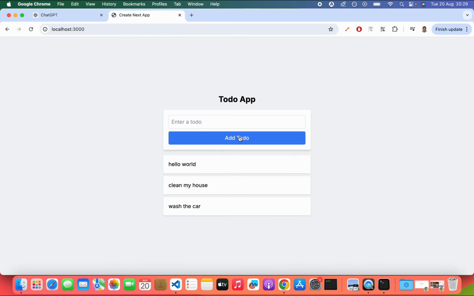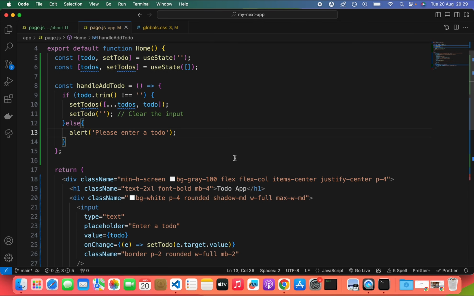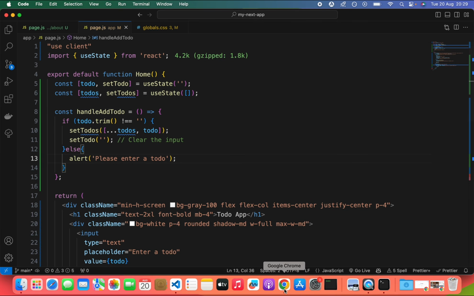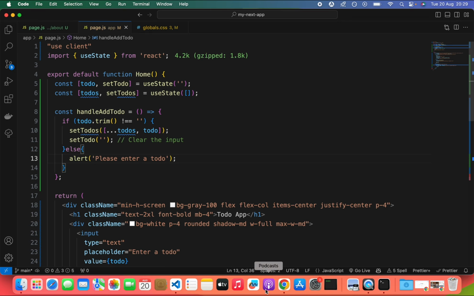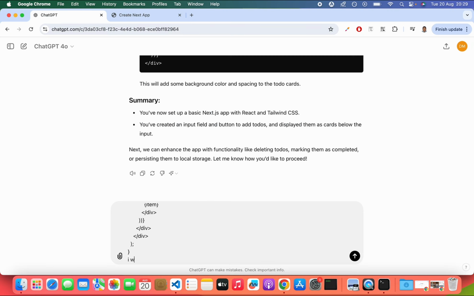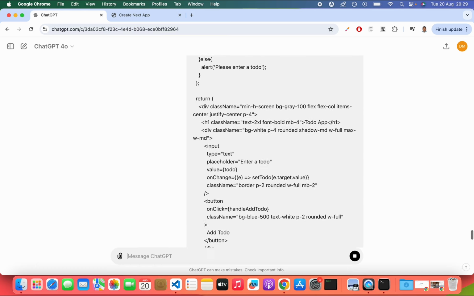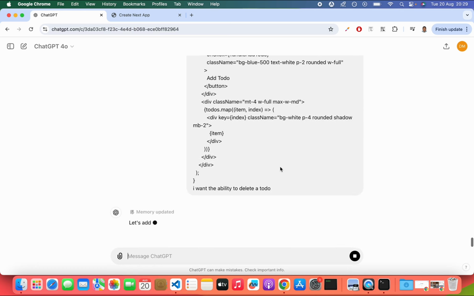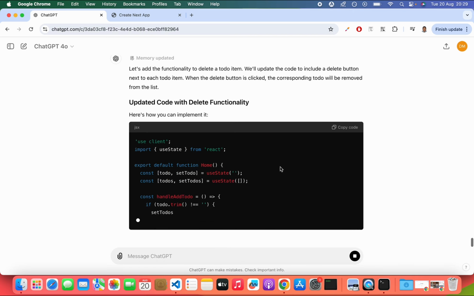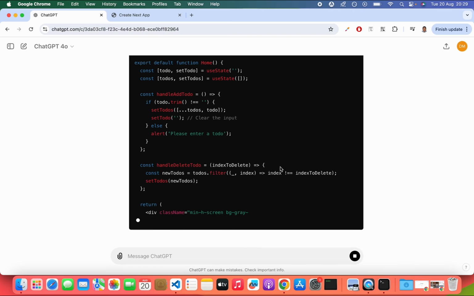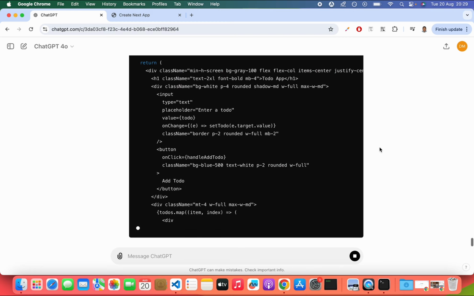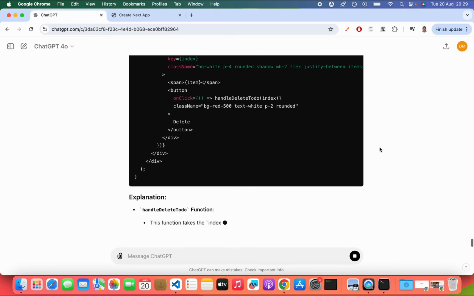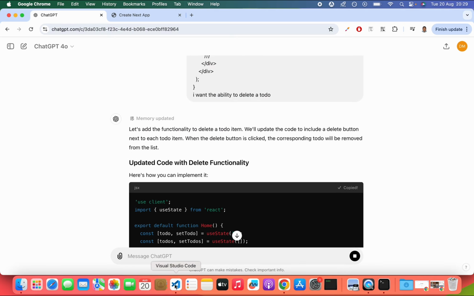What does a to-do app basically do, right? A to-do app is basically going to work step by step. We can say we want to be able to delete a to-do, right? So let's go back and say I want the ability to delete a to-do. Yeah, I would say that's the first thing that we want to do, is to delete a to-do. Wait for it to pump out the code. Yeah, that's done. Copy that.